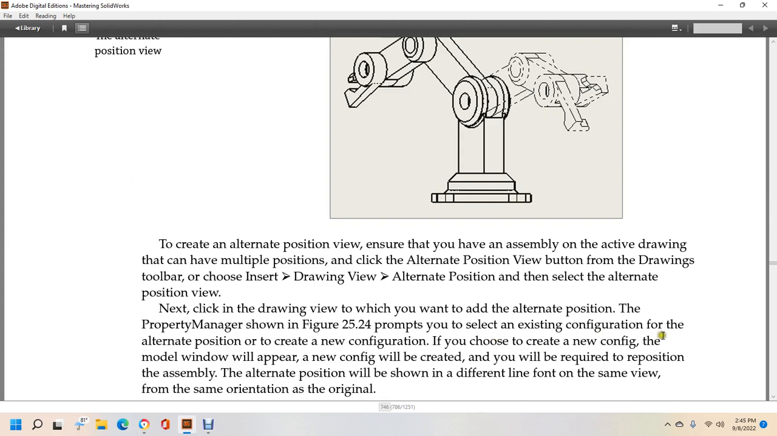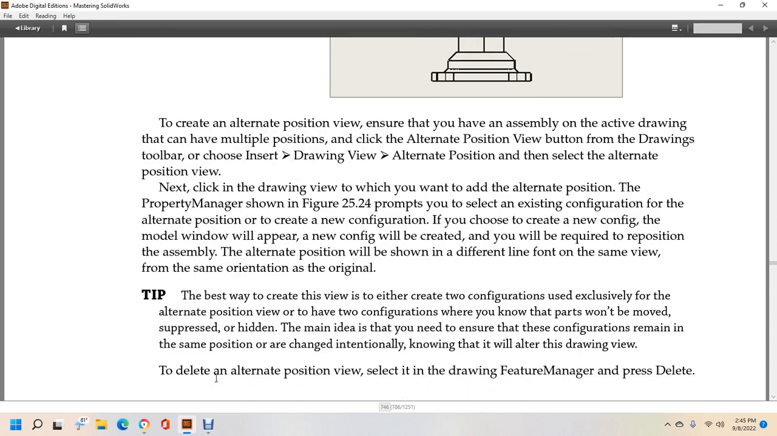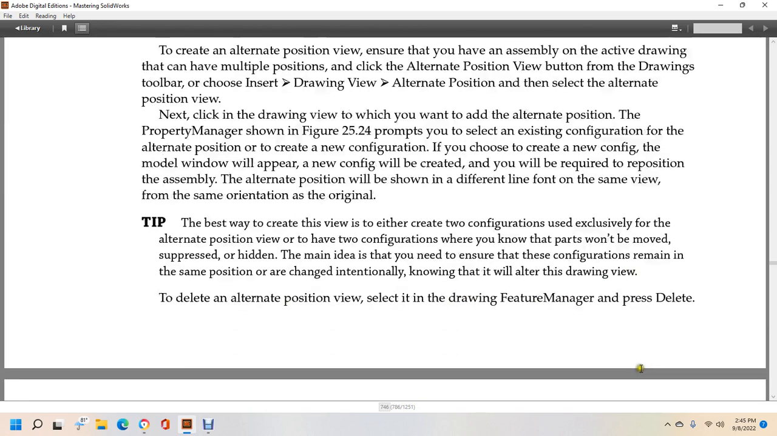If you choose to create a new configuration, the model window will appear and you will be required to reposition the assembly. The alternate position will be shown with a different line style on the same view, in the same orientation as the original. Tip: the best way to create the view is with two configurations used exclusively for the alternate position, where none of the parts are moved, suppressed or hidden. The main idea is that if you need to ensure the configuration remains in the same position, change it intentionally, knowing that it will also alter the drawing view. To delete an alternate position view, select it in the drawing feature manager and press delete.